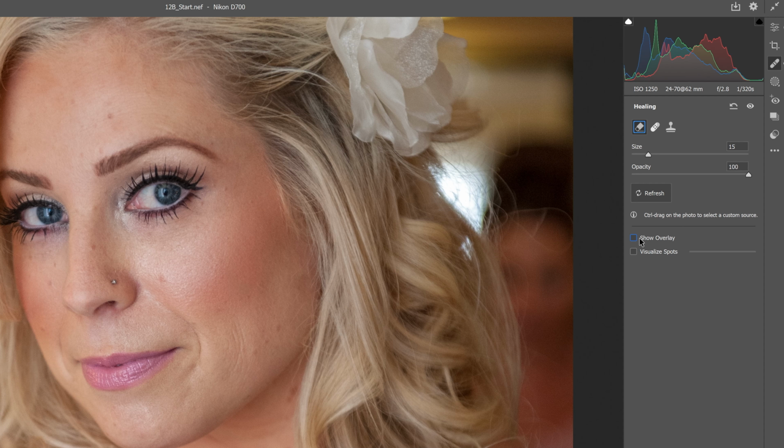I'm going to click on a few areas of her face just to remove some blemishes, and it does a pretty good job of removing them. Personally, I would probably use a little bit smaller brush. The book says to do a 15 setting. I might go a little bit smaller personally, but the book does say to use 15.